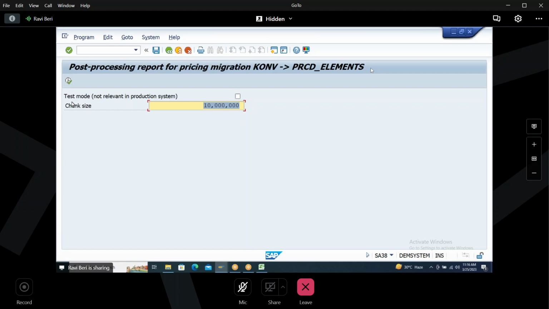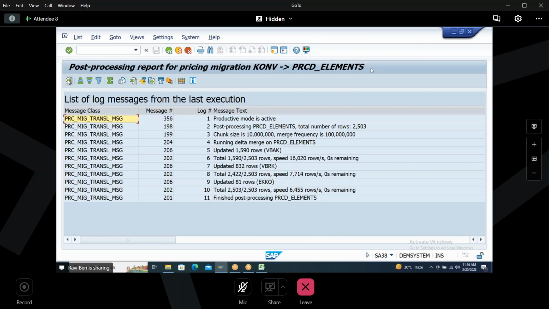Execute. Just execute. If you have many records, mention that size. You can mention maximum size 1 crore, 10 crore, like that. Execute. Okay.